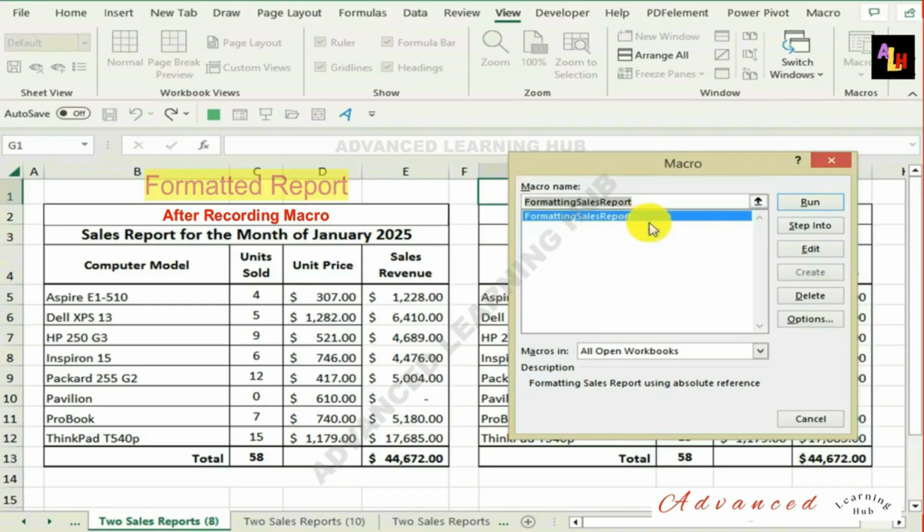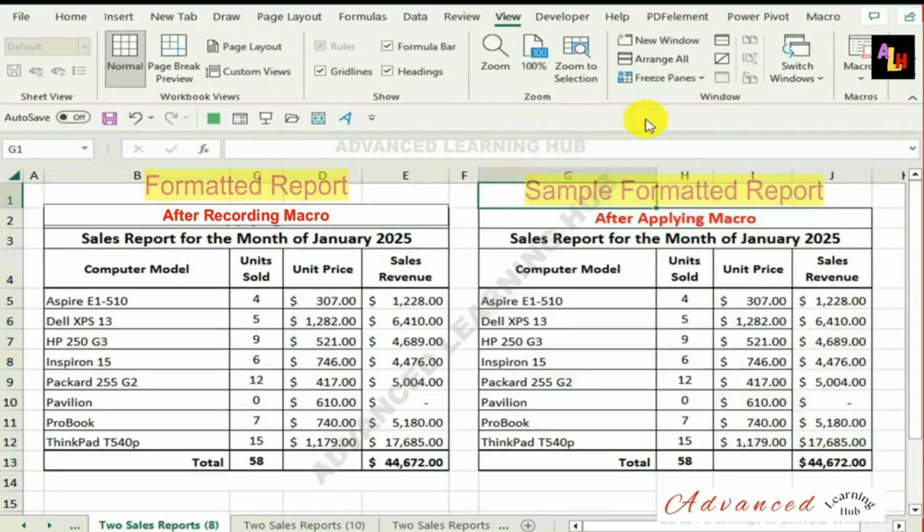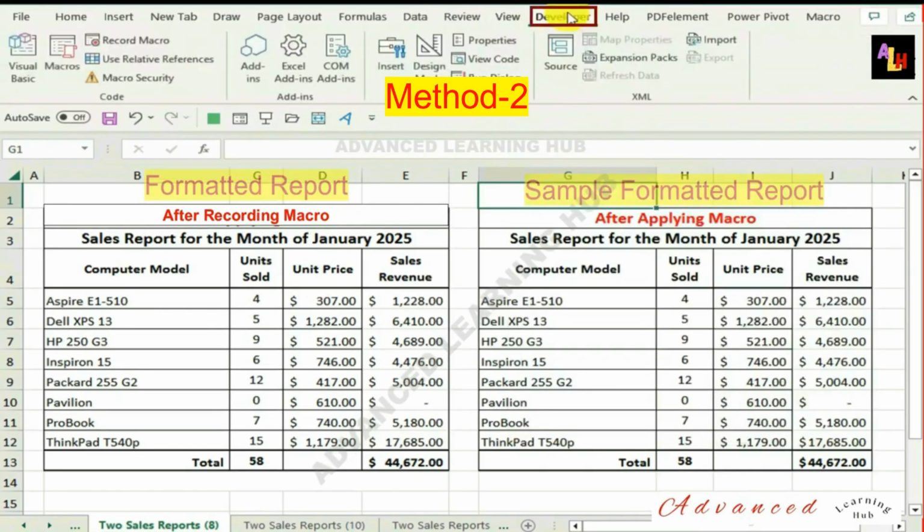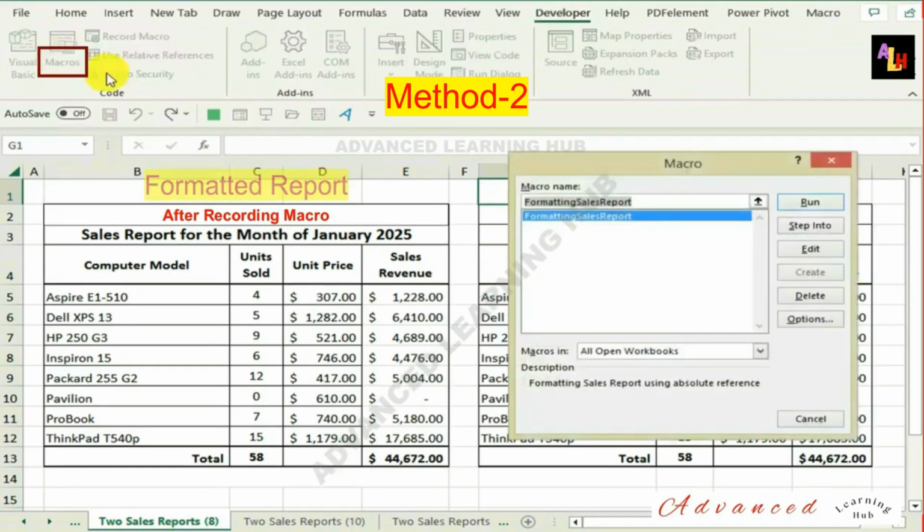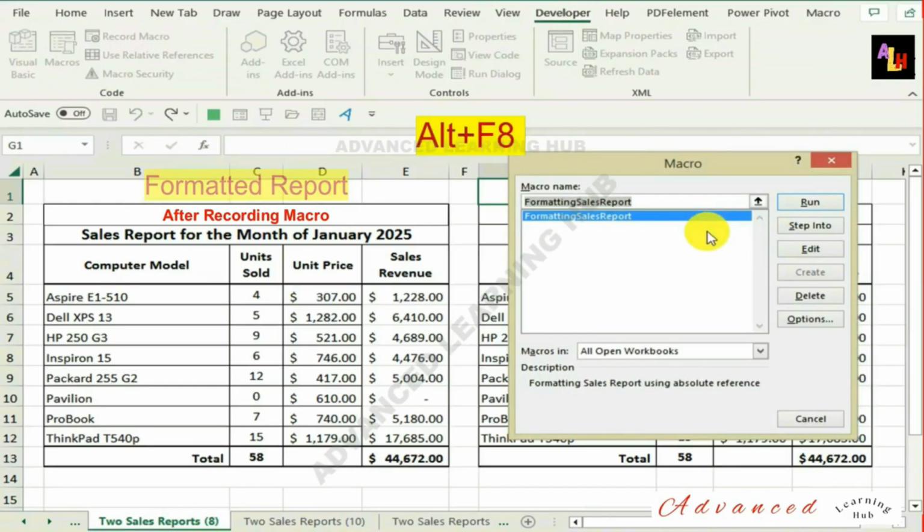In the macro name box, you can find the required list, since we have created just one macro, namely, Formatting Sales Report. The list would show this macro only. As soon as we create other macros, they will also be included in the list. Alternatively, hit Developer tab. Then click Macros tab, the same Macros dialog box will open, which was opened in the first method. Besides, you can also open this dialog box with the help of a shortcut key, Alt plus F8.